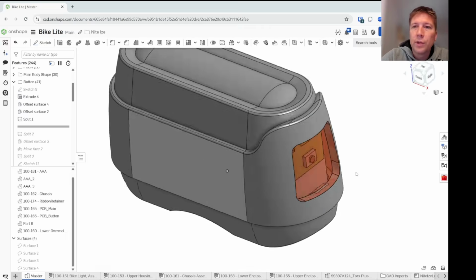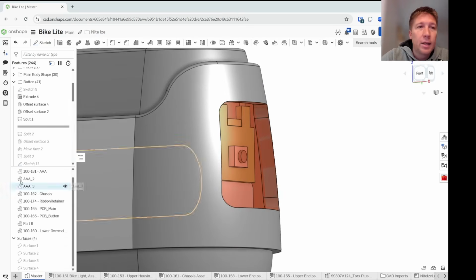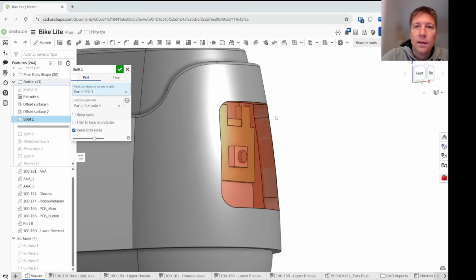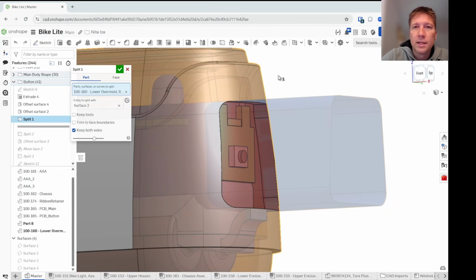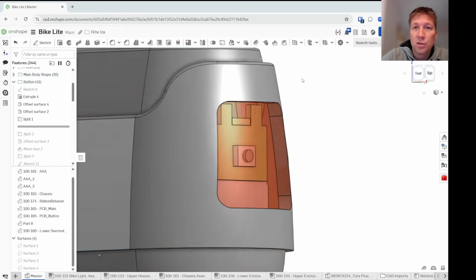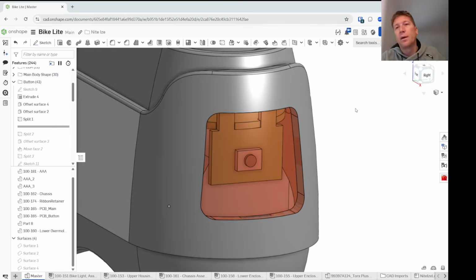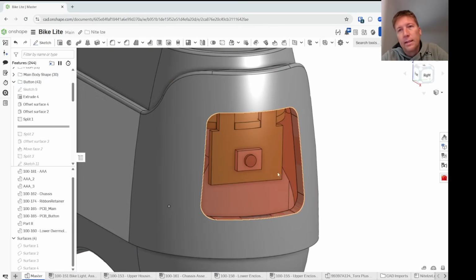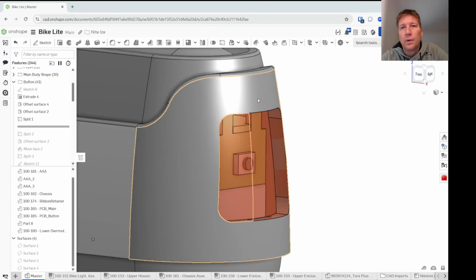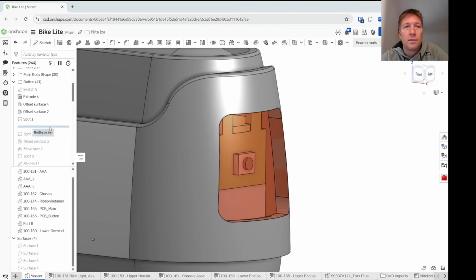Okay, so now we just did a split using this tube surface and this main body. We did not keep that tube surface, so the tube surface goes away, and now we have a split out solid that's perfectly coincident with the outside surface, or the outside body.